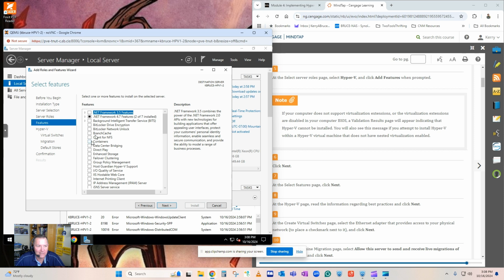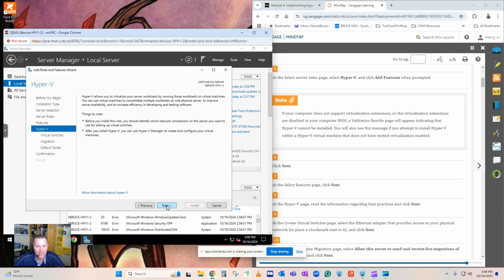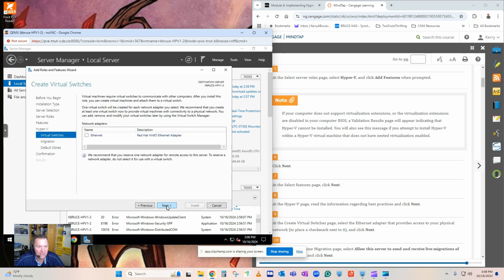We're not going to select any additional features. We're perfectly fine with what we're doing here. We're just doing the one thing. We're going to hit next. And we want to go next one more time. I believe at the create virtual switch page, select the Ethernet adapter. Make sure you select the Ethernet adapter here. You may have problems later on if you don't select it.